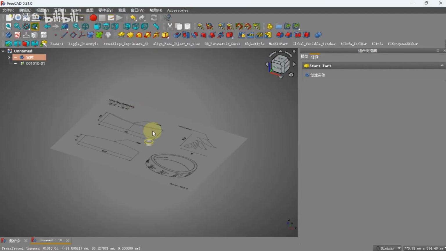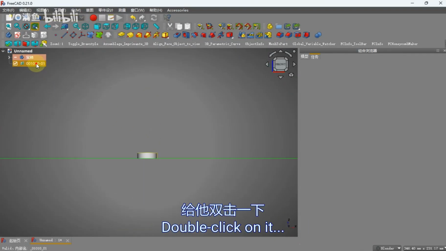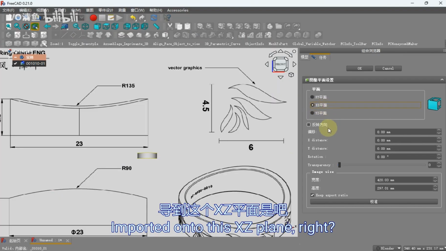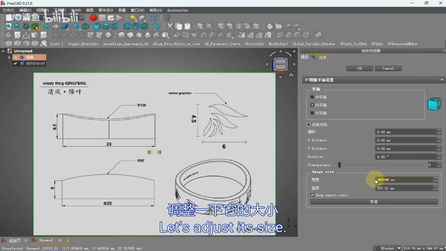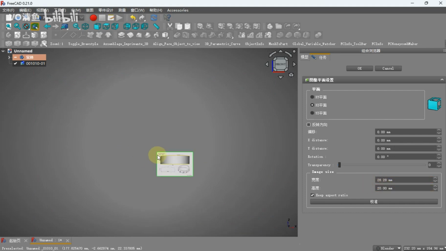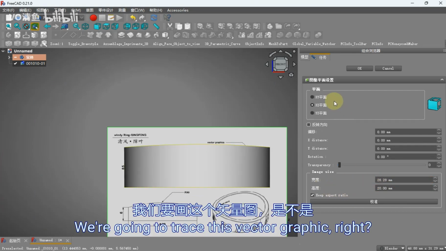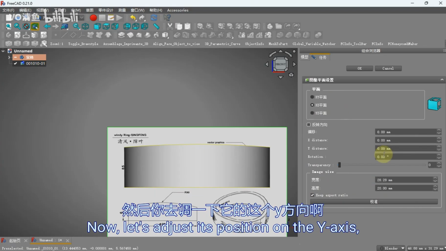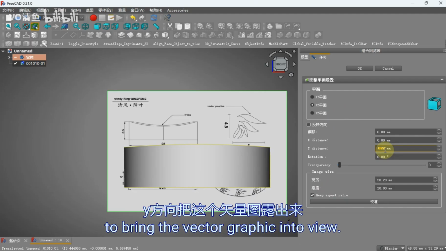Let's see. Where's the drawing imported to? Double-click on it. Import it onto this XZ plane, right? Let's adjust its size. Make it about 20 by 20. We're going to trace this vector graphic, right? Now, let's adjust its position on the y-axis to bring the vector graphic into view.